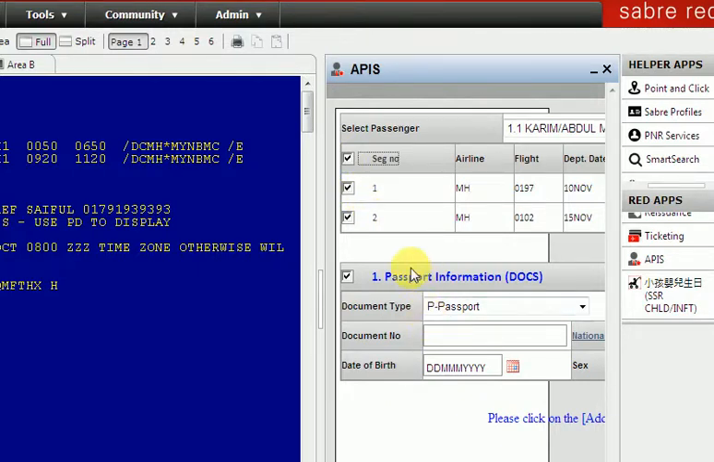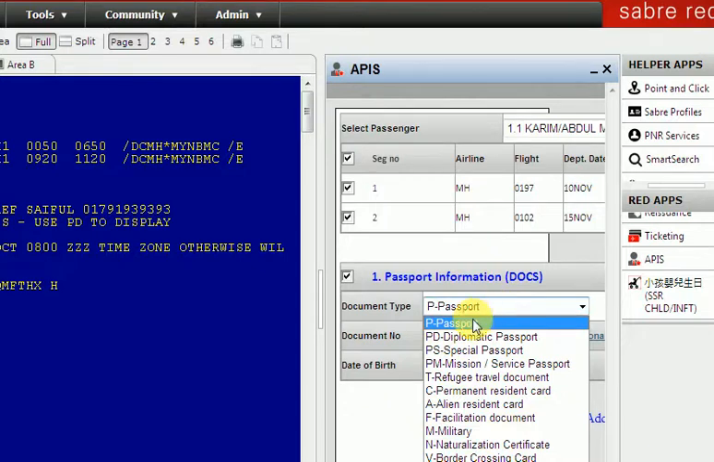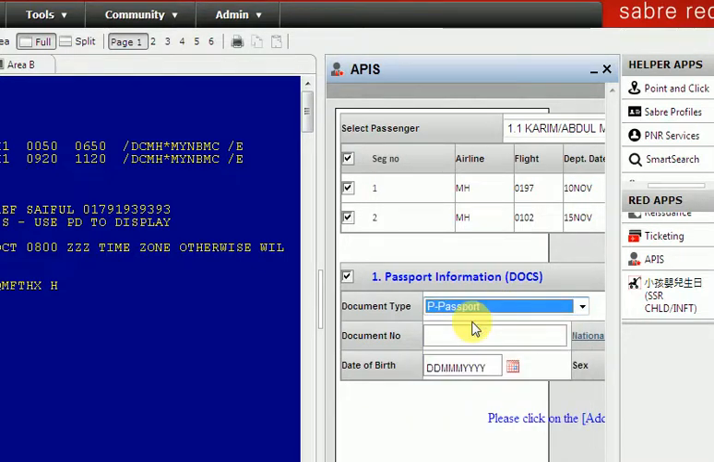Now we go down. There is passport information DOCS. First option, passport. We input passport details, so it is correct. Now this is document number. Document number means passport number. Here we input the passport number. Then date of birth.